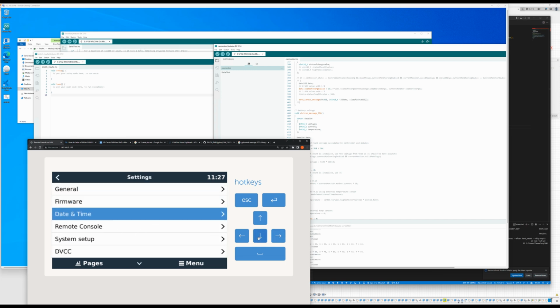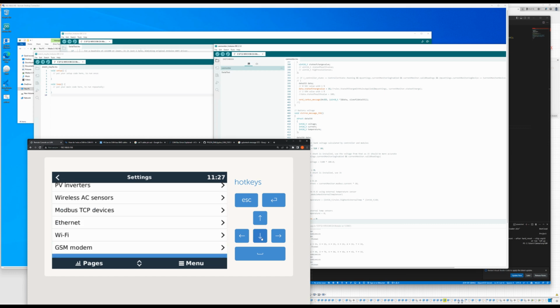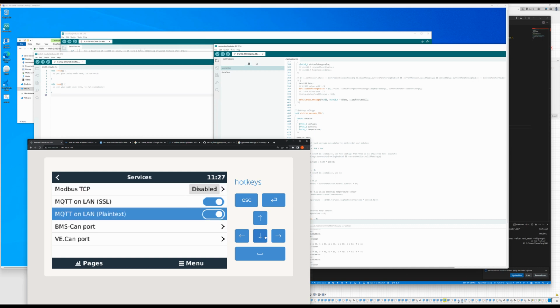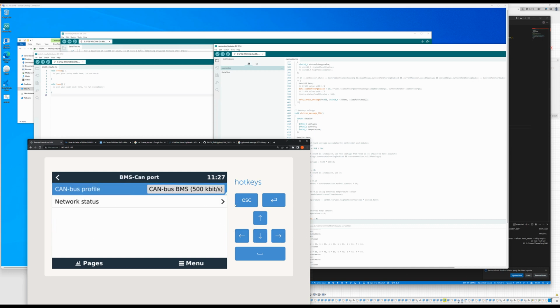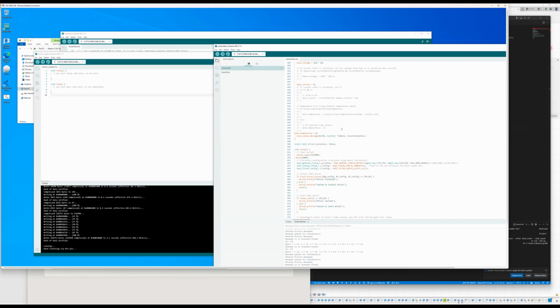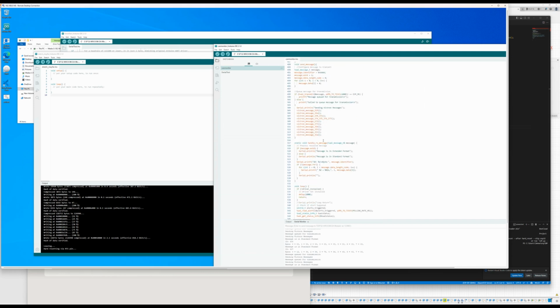The key thing for us is, does it have CAN BMS? And yes, it does. So cool, it's on 500 kilobits, which is the only setting. It's either that or off. Error active. It's not receiving any messages from anywhere. It's just sending. So this is as dumbed down as I can possibly get it, just to make it work.